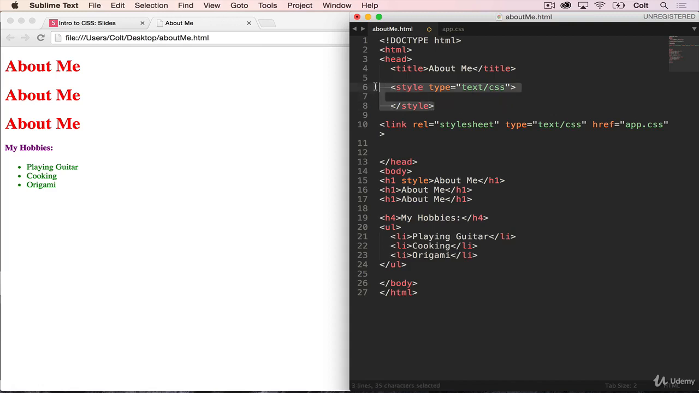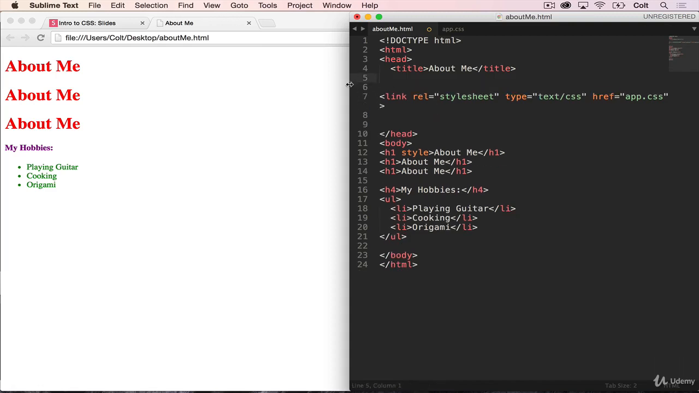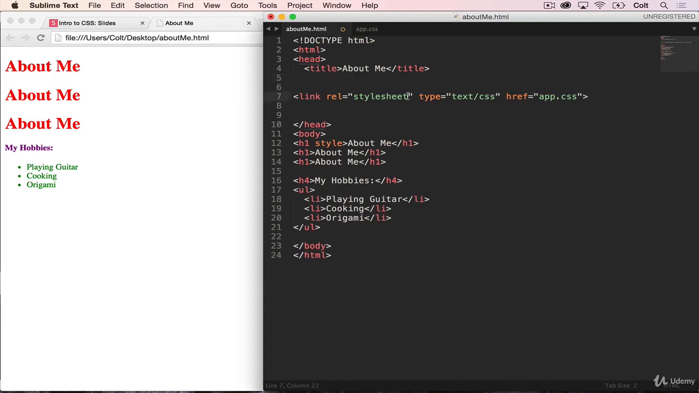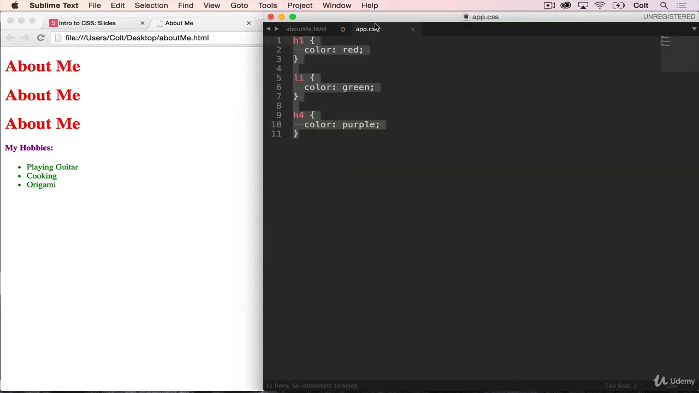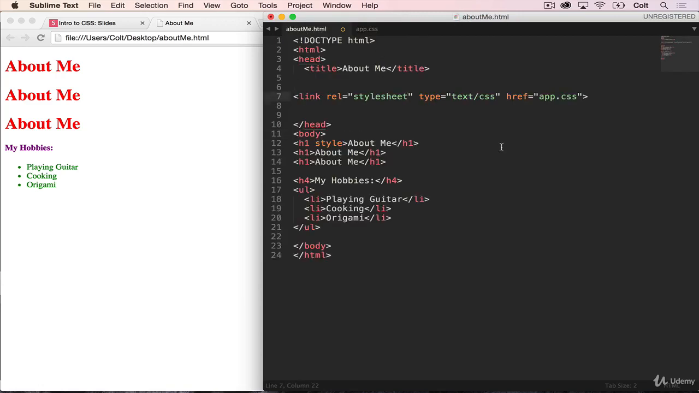But what we actually want to use is the link tag. The link tag is just a reference to another file. So we made a file, filled it with styles, it needs to end with .css, save it, and then connect it with the href attribute, and that's all we need to do.